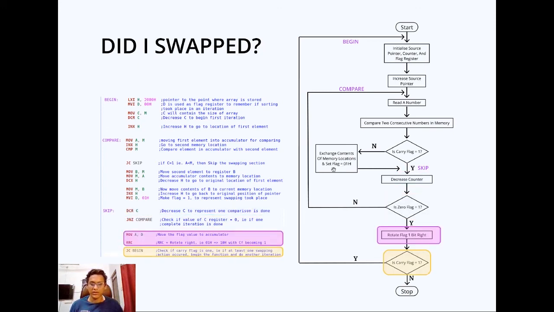Now, in the case when the contents of the register C has become 0, we would move to the next step, that is to check whether any swapping had taken place in this particular iteration or not. For this, we would first move the contents of the register D to the accumulator A. We are doing this simply because every operation like rotate, write or any other operation would happen only in the register A. The next step is simply the rotate right step.